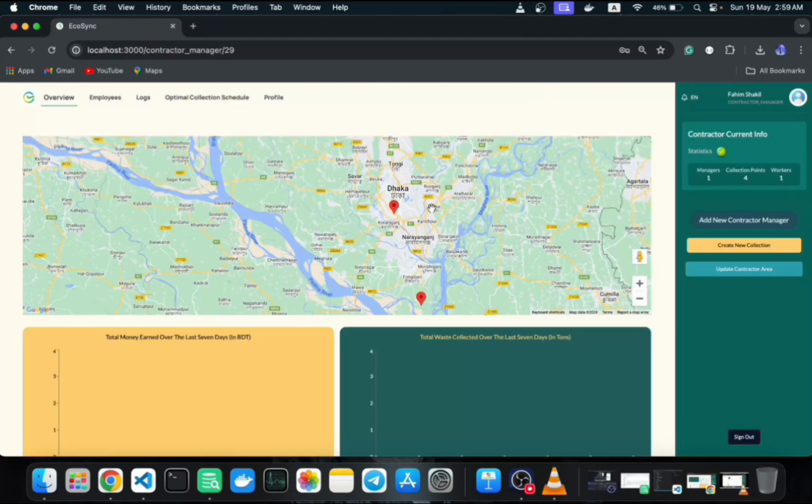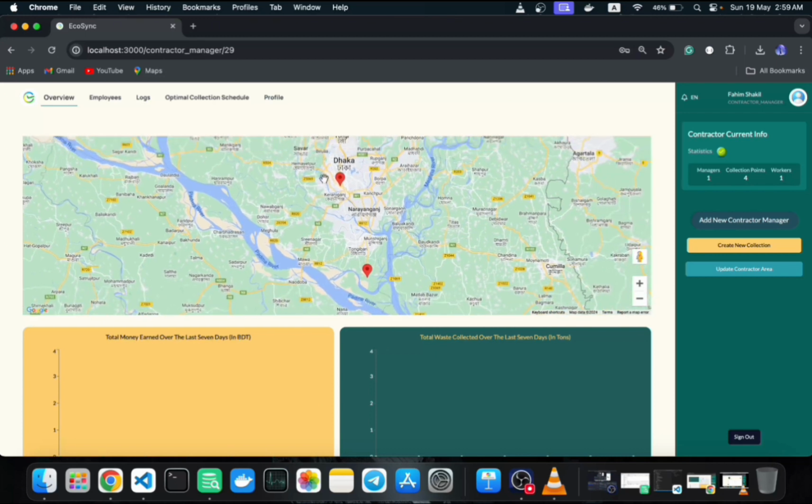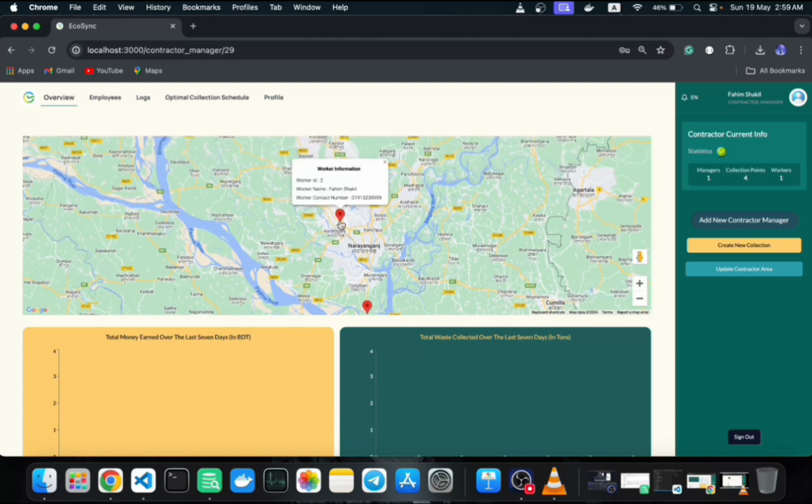So now I am logged in as a contractor manager. So this is the overview page of the contractor manager. In this map section, the contractor manager will be able to see the workers' real-time location, and if he hovers over the icon, he will be able to see the information of that worker.